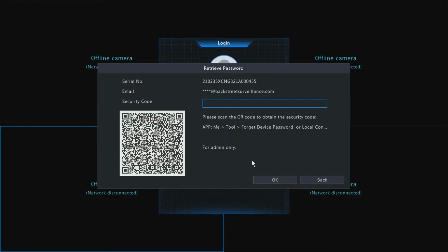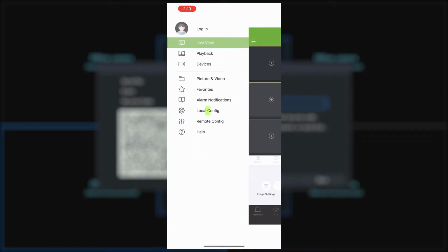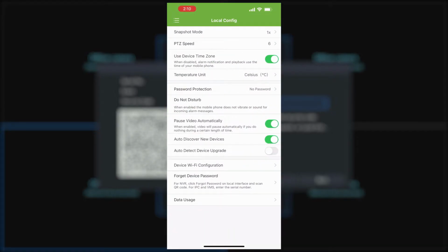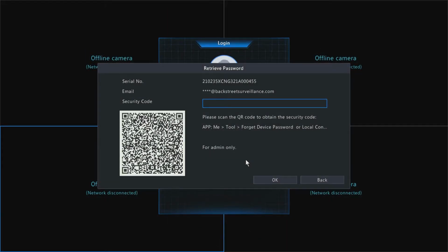In order to reset the password, you just need to use the app on your phone. When you have the Cyber Secure app open, you can hit the 3 lines in the upper left-hand corner, select local configuration from the list, and then there's an option at the bottom that says forget device password. All you do is select that option, scan the QR code here with your phone, and it will send an email to the email that's on file when you set the password on your system. It will send that security code to that email address and let you type that code here to unlock it.